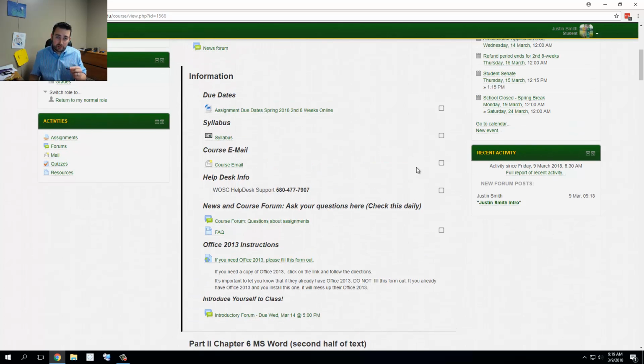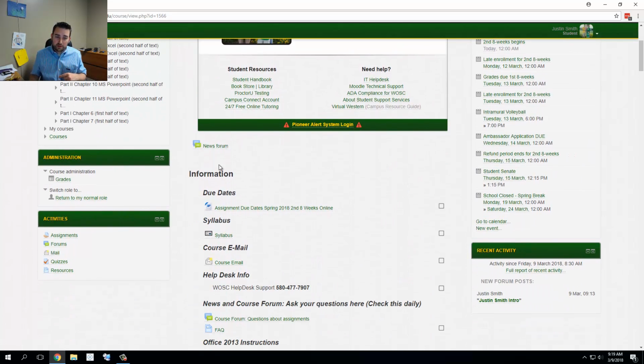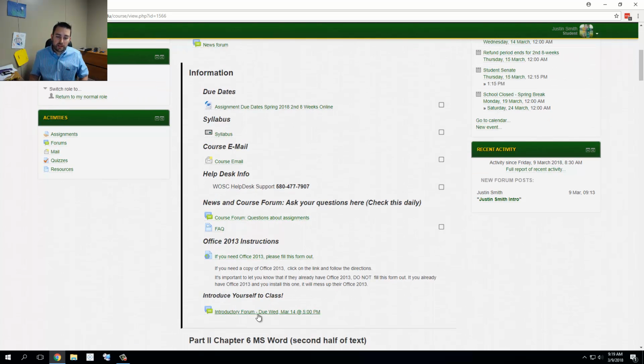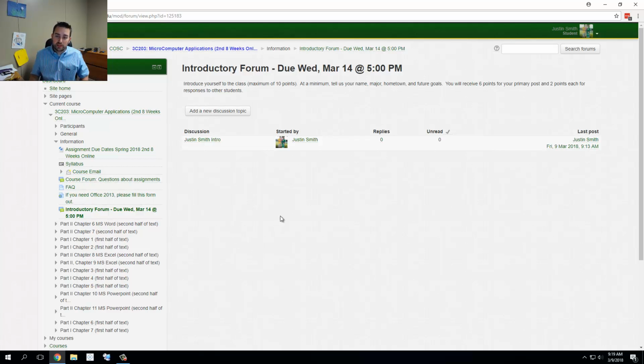The first thing you need to do, read the syllabus, make yourself familiar with this section of the course, okay? And then you need to do your introductory forum. So click on that, add your new discussion, and do your replies to other people as well, because you do have to do 2 replies as well to get full credit.